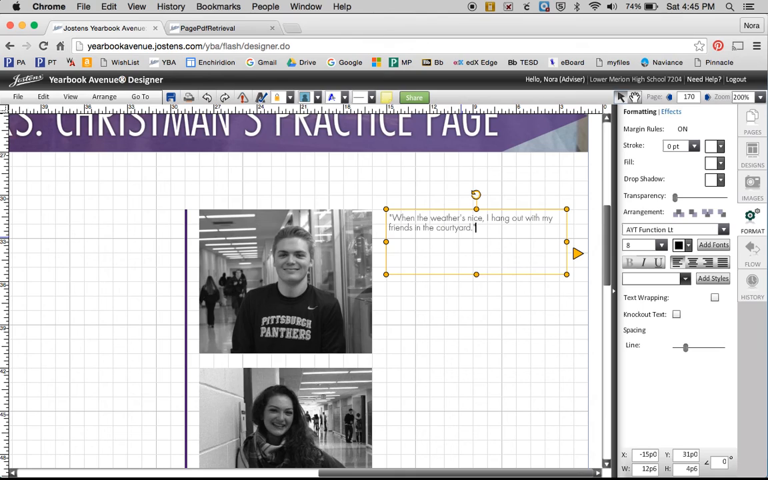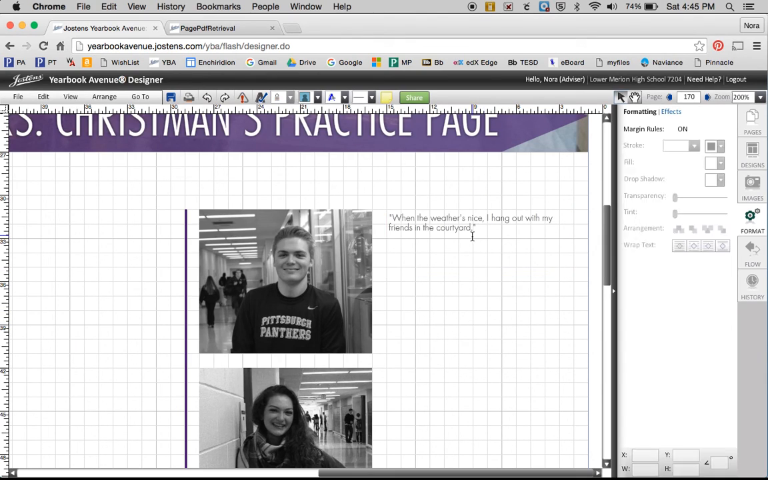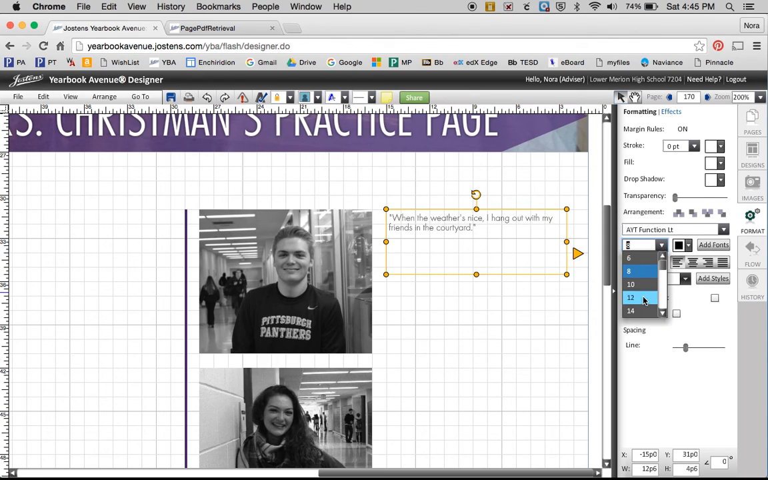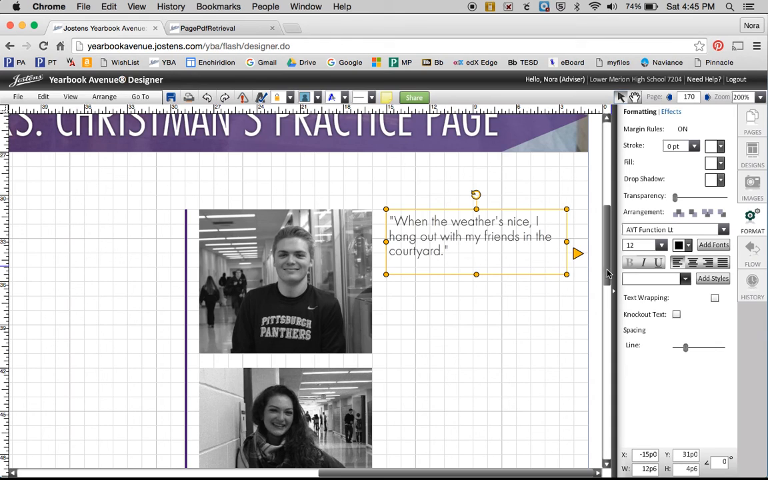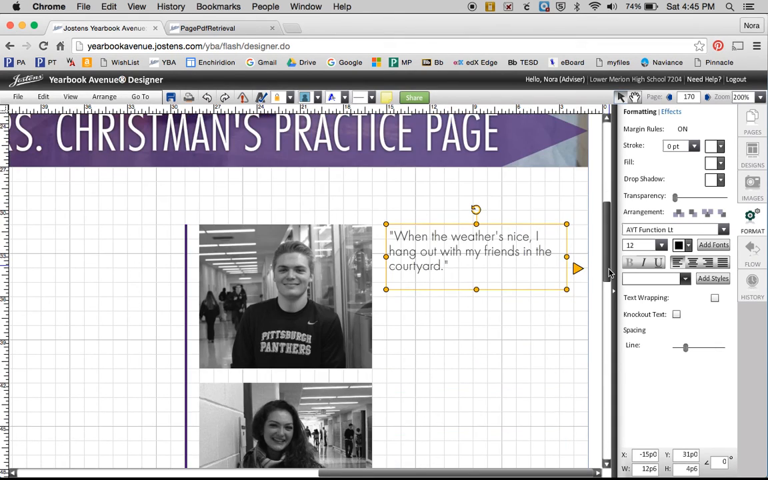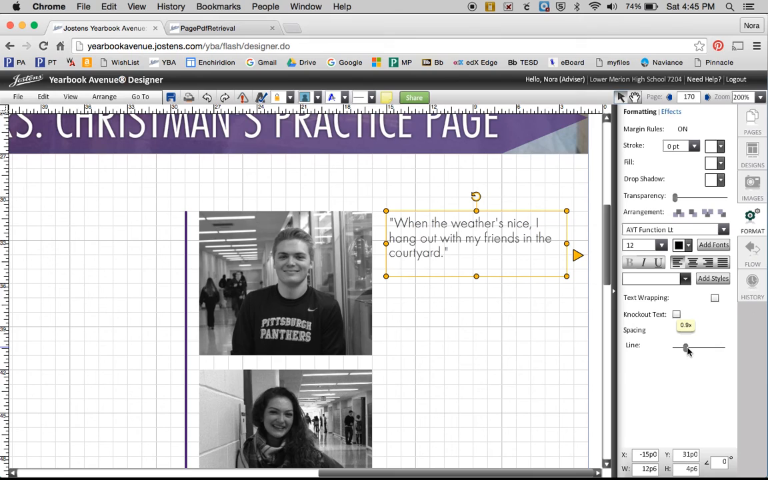Okay, so first of all, the size is 12. The spacing, since I copied and pasted it from the top here where the spacing was 0.9, is too small. I'm going to move it back up to 1.